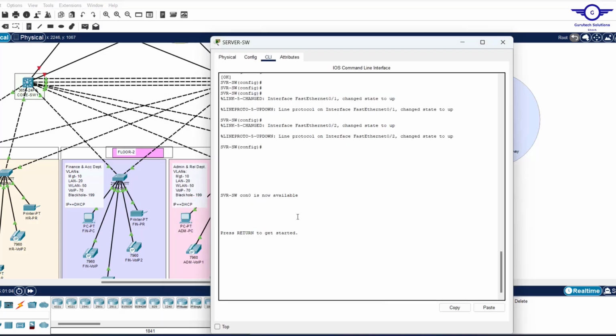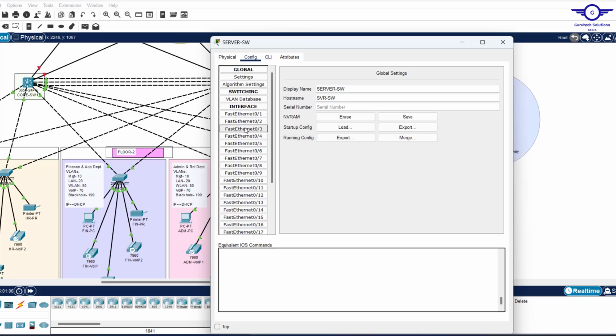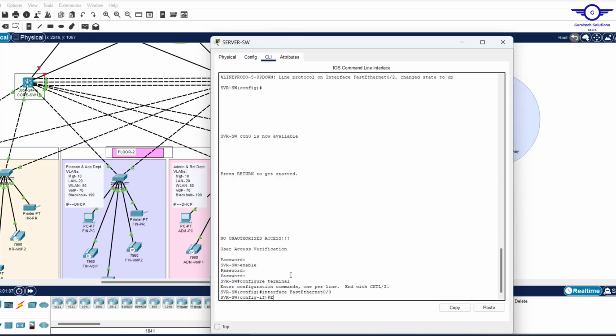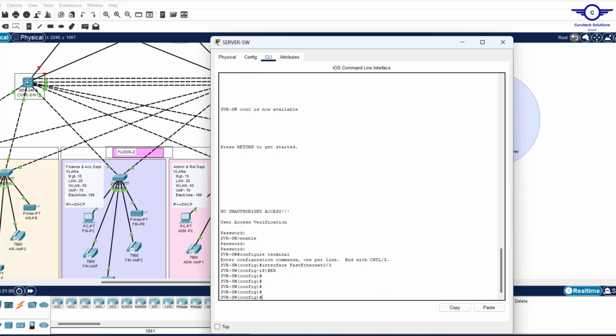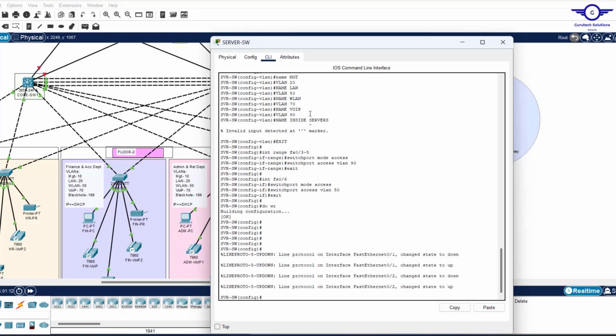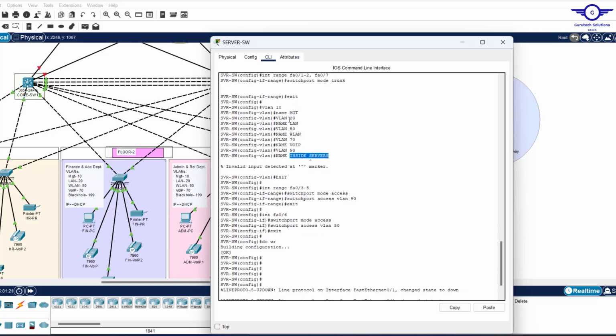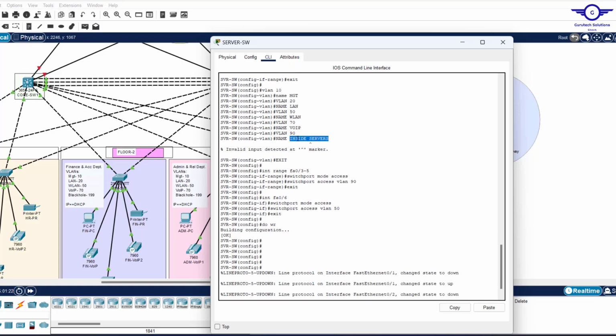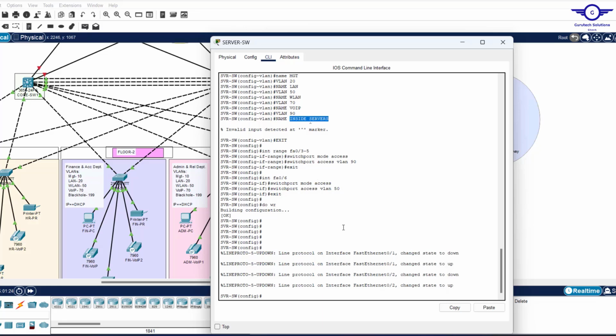If it's not clear, then I apologize, but I pray that it's clear for you. Oops, so there's a problem here. When you're naming VLANs, it should be in one word. So I'll name it again.